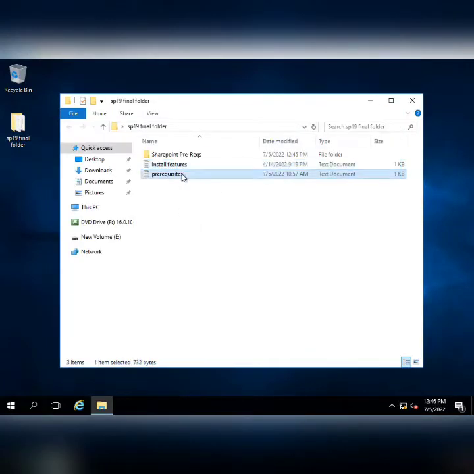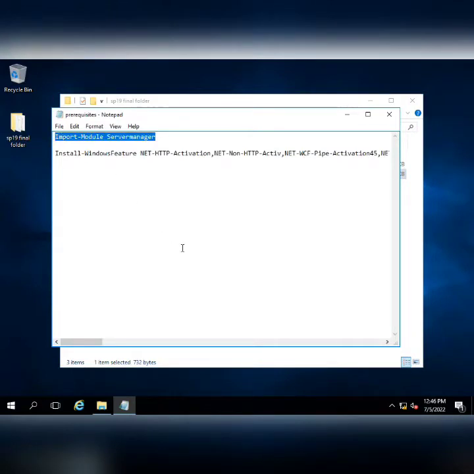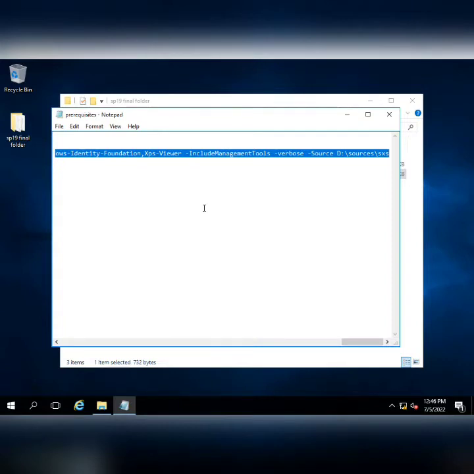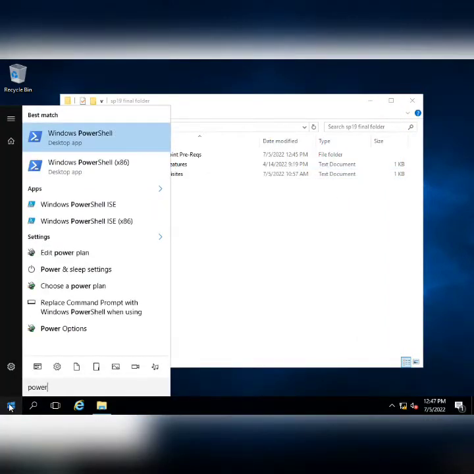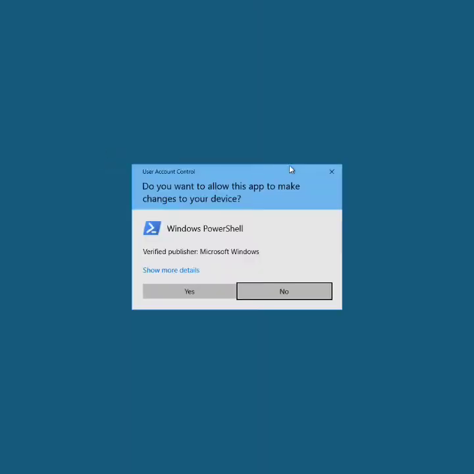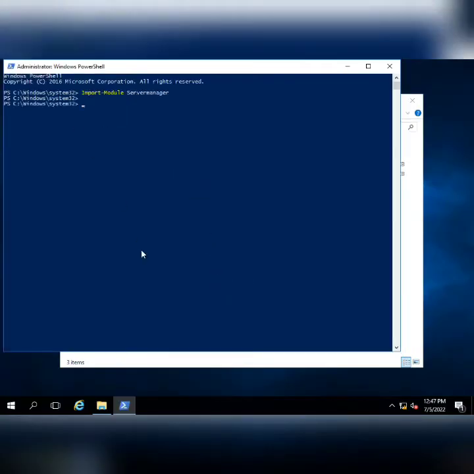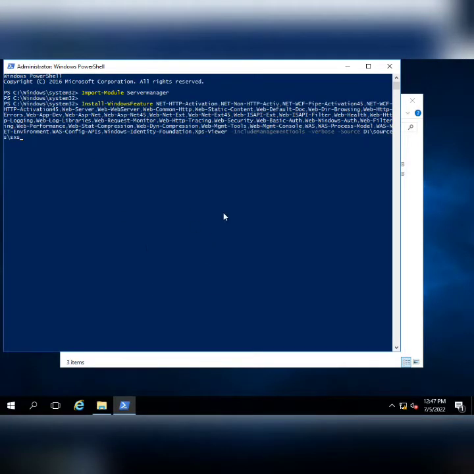So first of all, what we have to do is install the features. For this purpose, I'm going to select it and paste it in PowerShell, which is run as administrator. Here I'm going to select this.